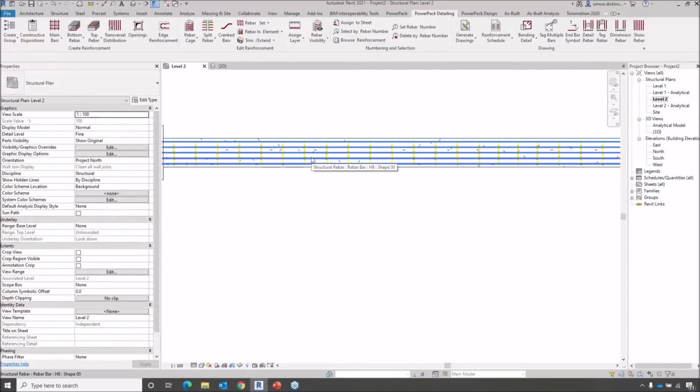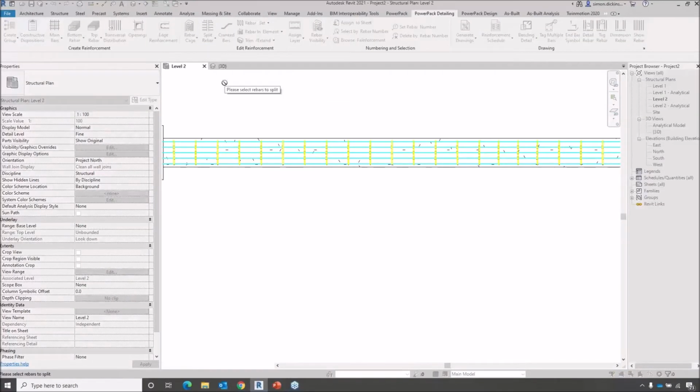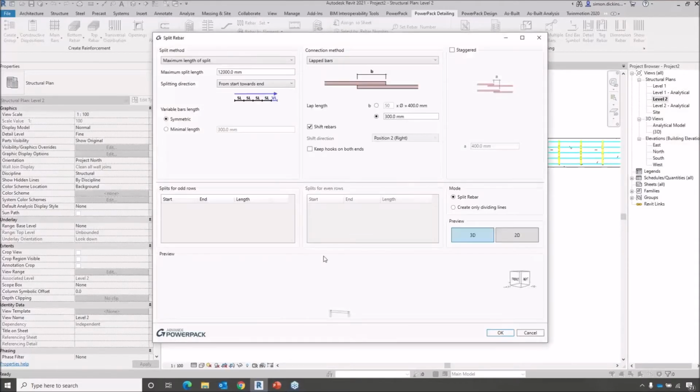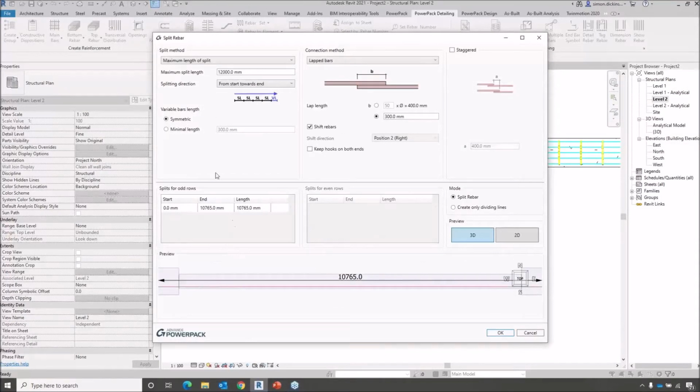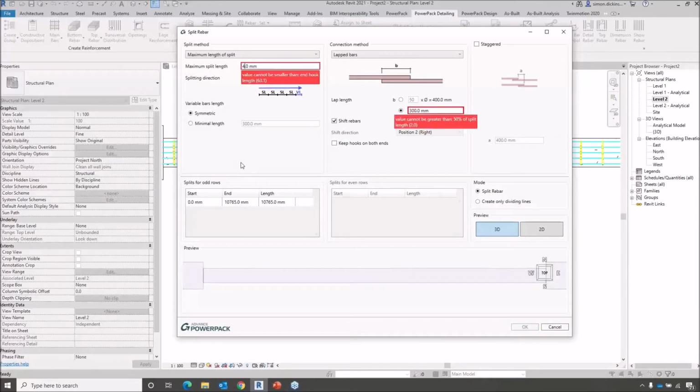So there's a couple of ways to start. I can just go to the split rebar, and it'll ask me to select the rebar that I want to split. So I can click on there, and this will pull this in. As you can see here, it's saying that the maximum split length is 12 meters. Just to save time, I'm going to change that to something smaller so that we can see what's going on down here. If I set that to 4 meters, there is a minimum size, so it's going to moan at me until I get the value in.